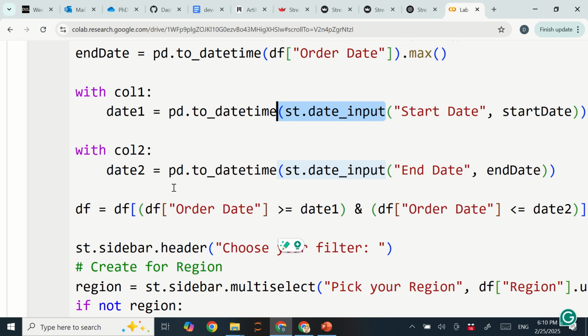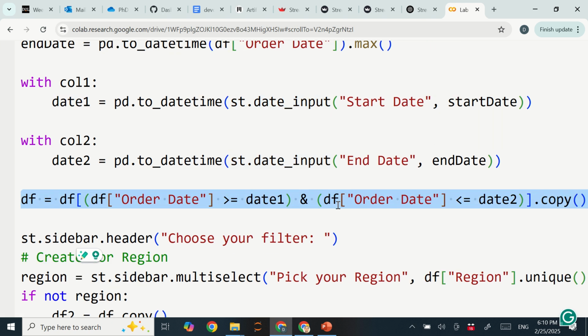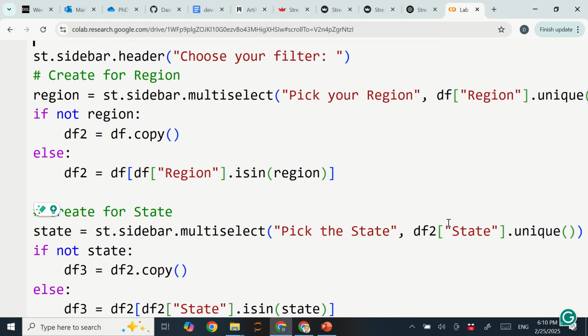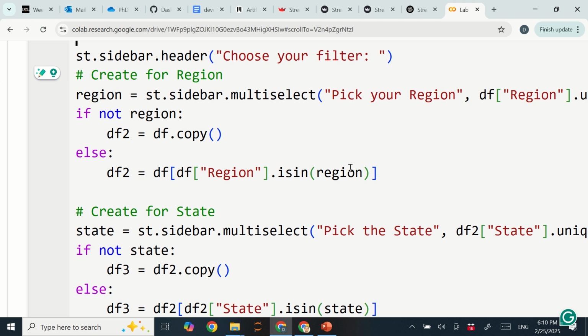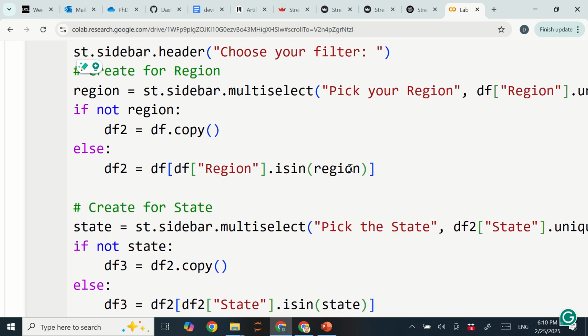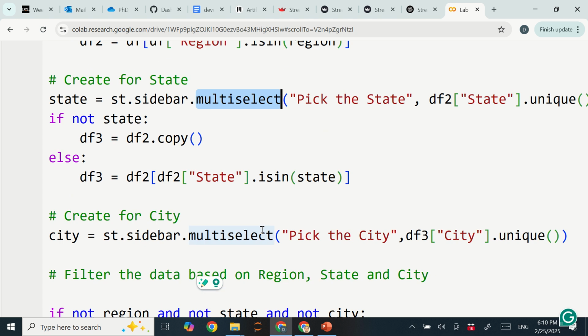So what we have, day 1 and day 2. We need to filter our data, right? Because that's going to show us only that time window from day 1 to day 2. Then we have the filters in the sidebar. Remember, there is a filter per region, per state, and also one for city. So we use multi-select for that, st.sidebar.multiselect, right?